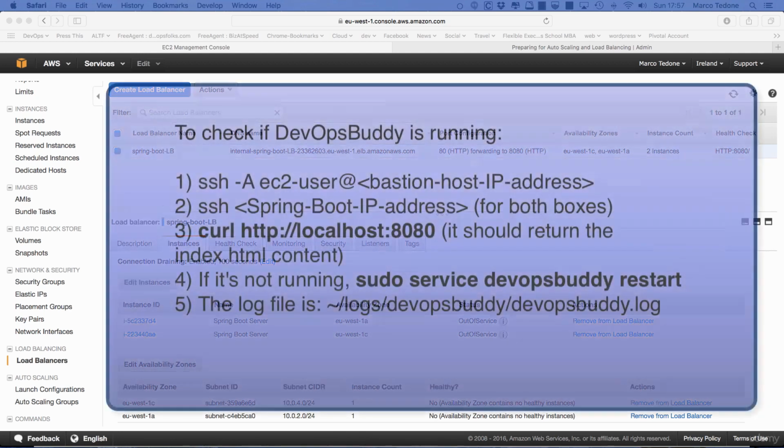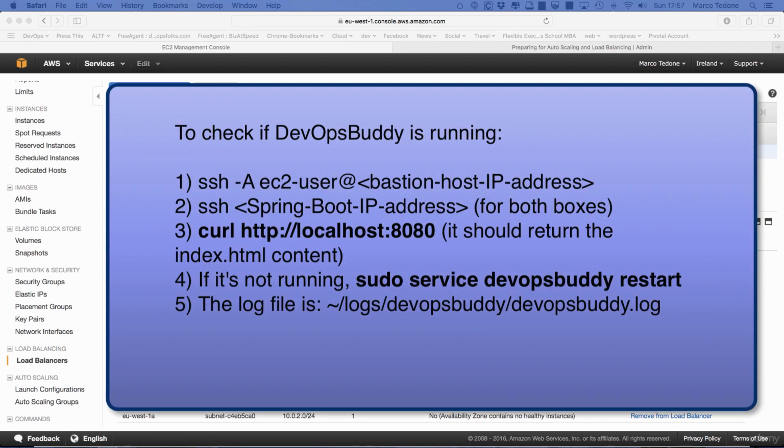To do this, you will first need to log in into the Bastion host with the ssh -A command, and from there to the private IPs of the Spring Boot boxes. Then you can invoke the command curl http://localhost:8080.